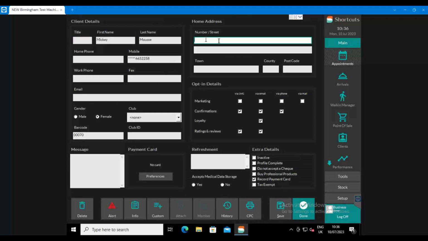We can update their home address. We can update their last name. We can update their mobile number. We can also update any opt-in details. So with the client's consent, we can opt them in for marketing and everything like that. We do have a message box to the left-hand side. There is a character limit on this. This is typically used to say things like, recently got married, recently had a baby, something like that. You can also pop a refreshment in there as well.